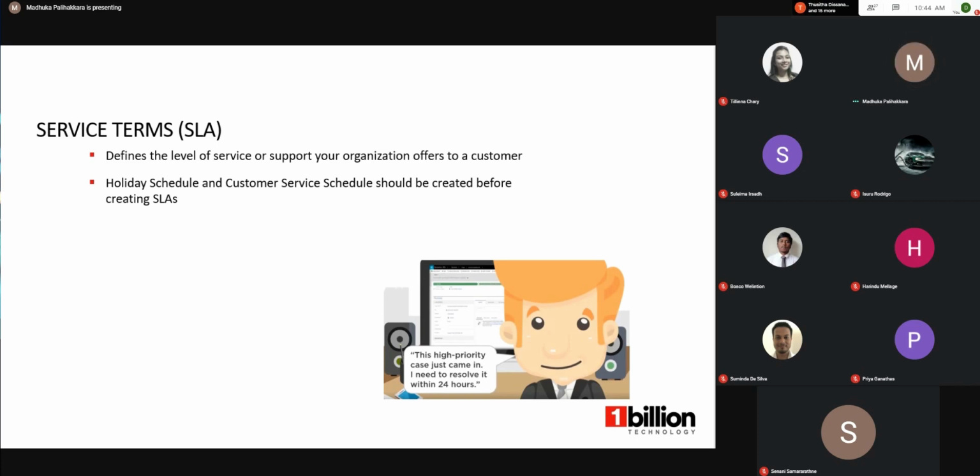Something like that. Before creating SLAs, we need to create holiday schedules and customer schedules within D365. As we can all understand, those schedules will affect SLA timing. Like if we promise to provide a solution within 3 days, we don't want to include Saturday and Sunday in that 3 days time period. It should be 3 working days, those kinds of things. We can create schedules in D365.